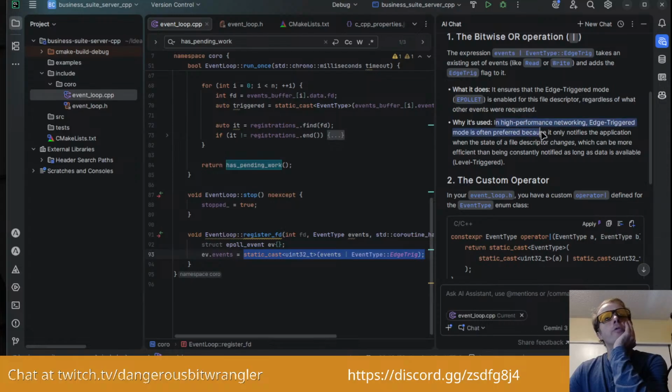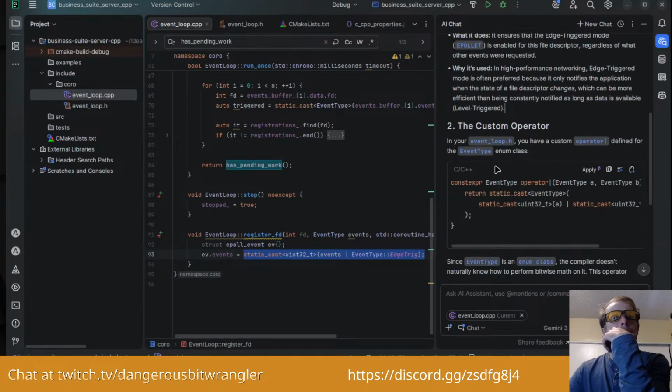Why it's used in high performance networking: edge triggered mode is often preferred because it only notifies the application when the state of a file descriptor changes, which can be more efficient than being constantly notified as long as data is available, level-triggered. Let's see here.